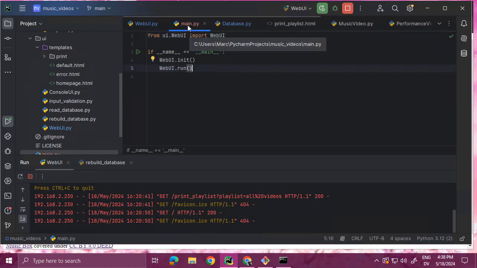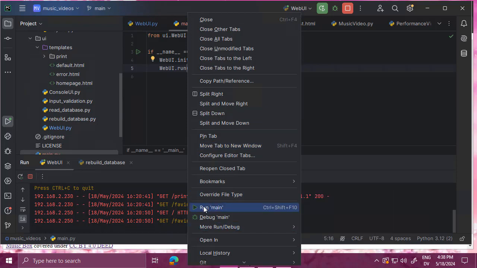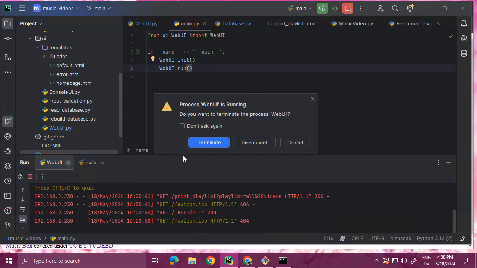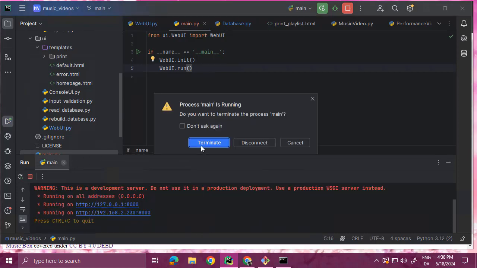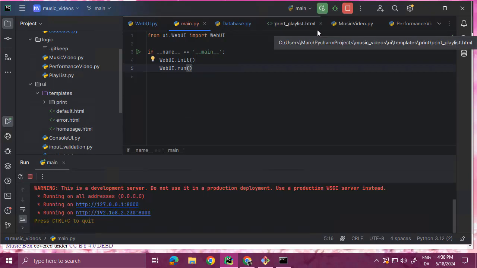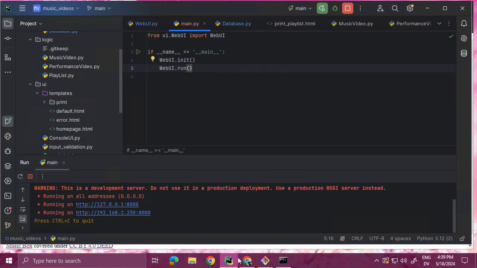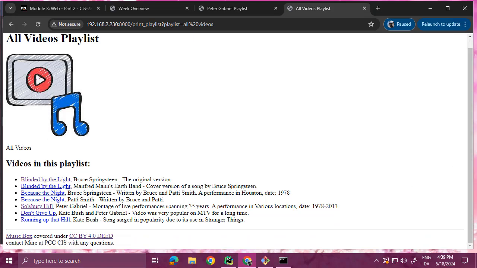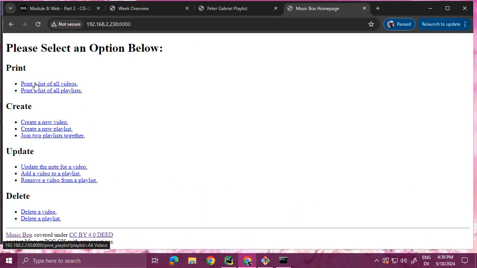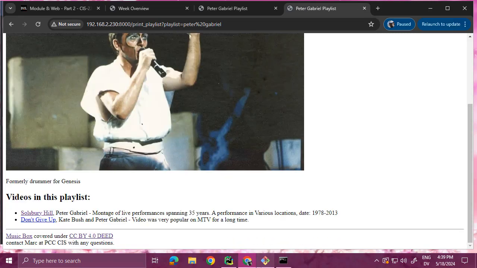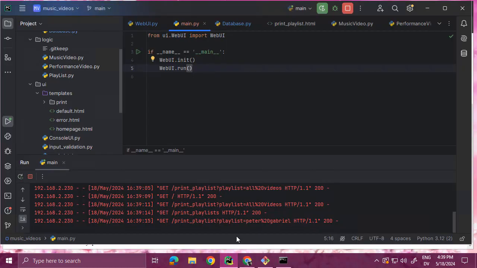So if you've done all of that correctly, you should be able to just run main. Actually, I have two web servers running on this right now, so let me stop both of them. It will let you do that, but it won't actually open the port, so I want to make sure it actually works. All right, so now I'm going to hit reload, and that seems to work. So I'm going to go to top level, print a list of all the videos, print the list of all the playlists, and Peter Gabriel. Okay, so everything is working correctly, and that's the required part.